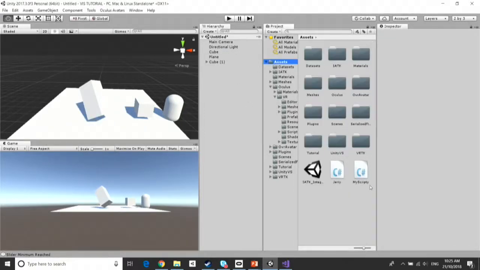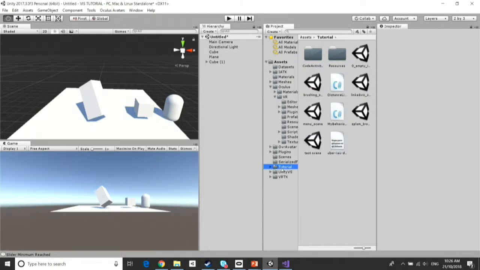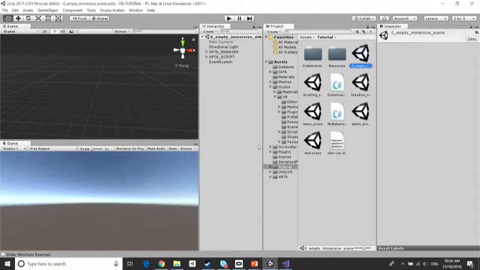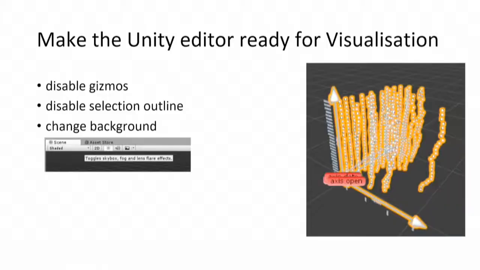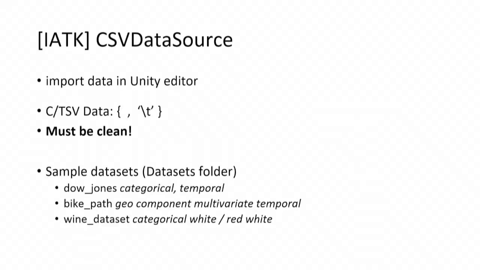Okay, let's start exploring the IATK. There is a tutorial folder for the people who have it. You can simply create a new empty scene, and we're going to explore how to import the data in the scene. If people here came with their own data set and they want to visualize it with the IATK in the Unity editor, you should have a CSV or a TSV. Actually, it supports columns, semicolons.